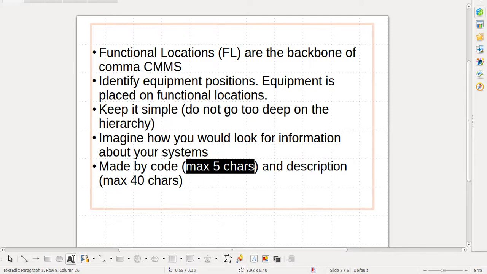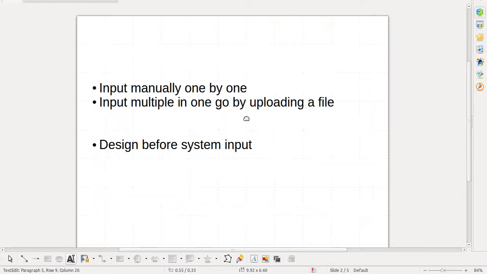If you need to, when you're in the system, there is another way to know what the code means, because usually you can hover your mouse pointer over a functional location code, and it will show the full description. But it is a 2-step process, so if you keep your codes consistent, you'll have no problems and you'll always know what the systems are.